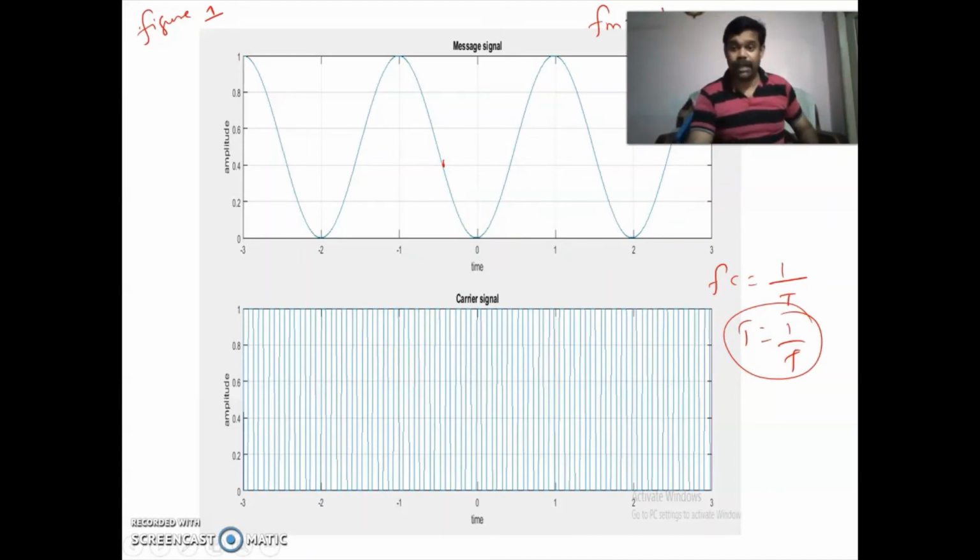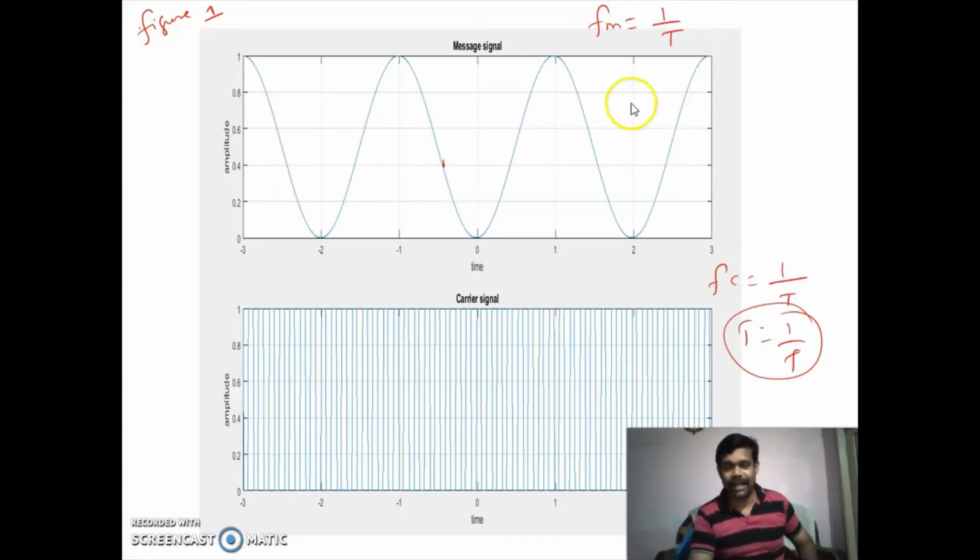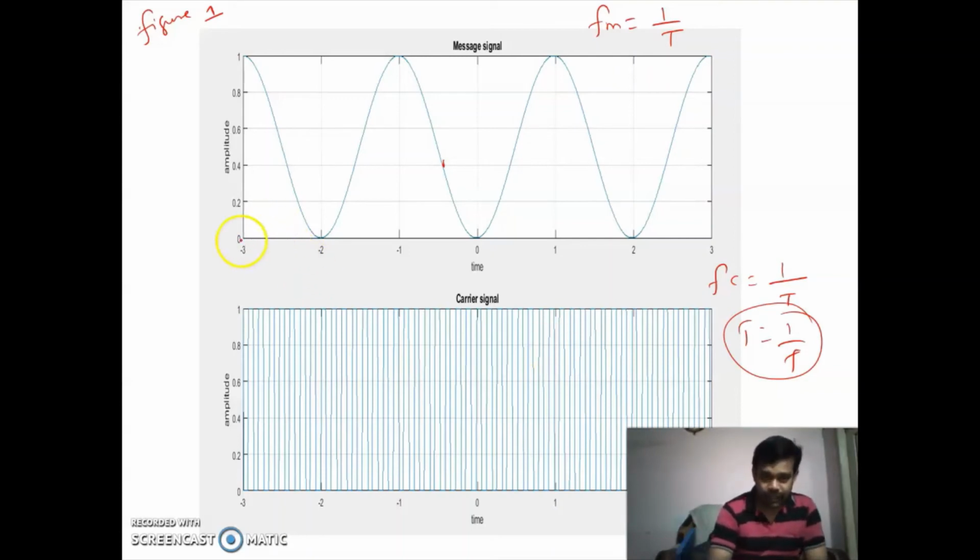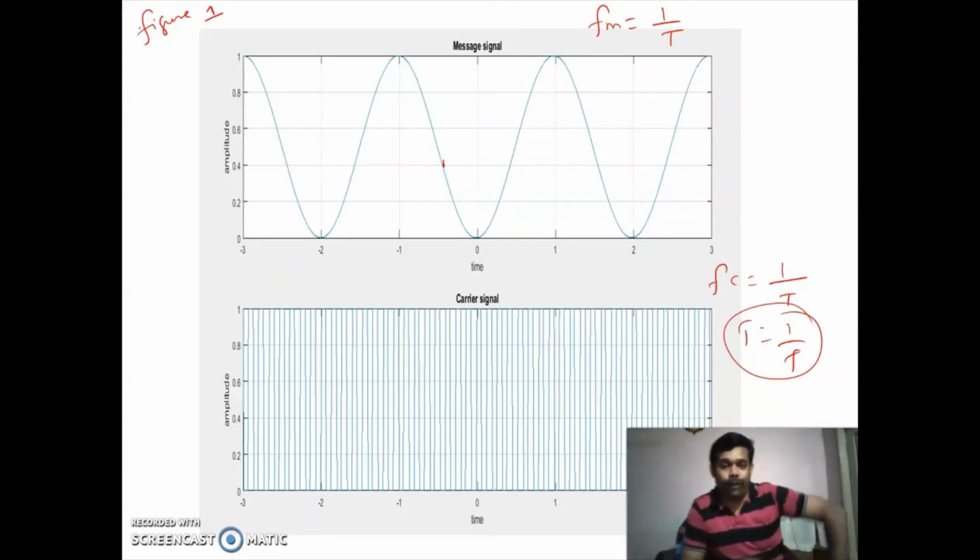The first figure will be having two things: one is the message signal and the other is the carrier signal. The time axis is taken from -3 to 3 and the amplitude is 1 volt, and from the given frequency you find the time period and you draw the waveforms, that is the message signal and the carrier signal.